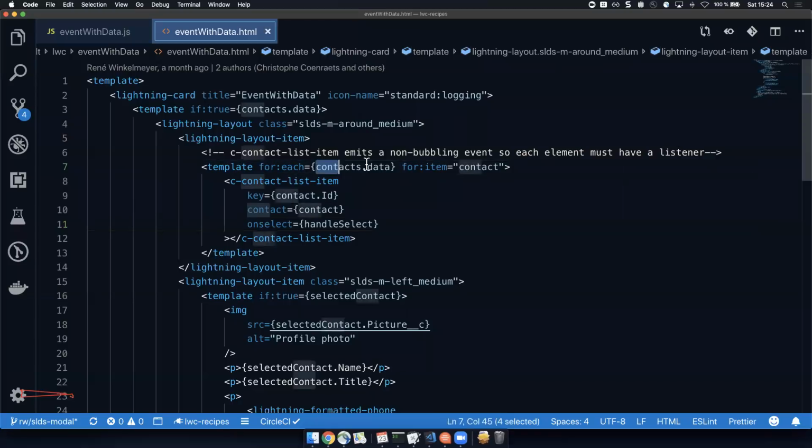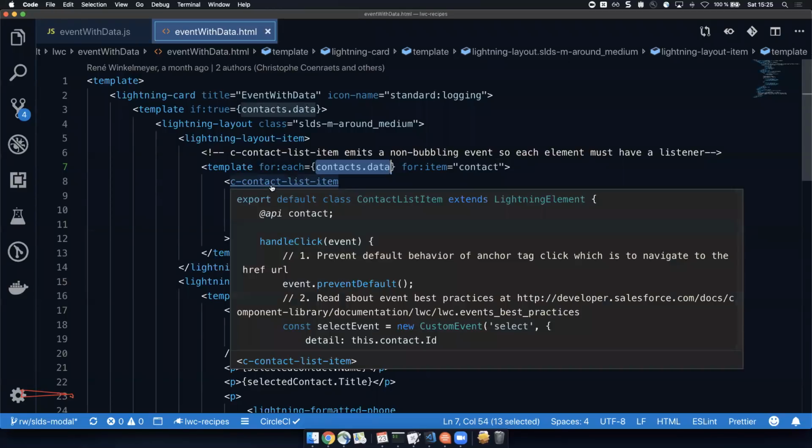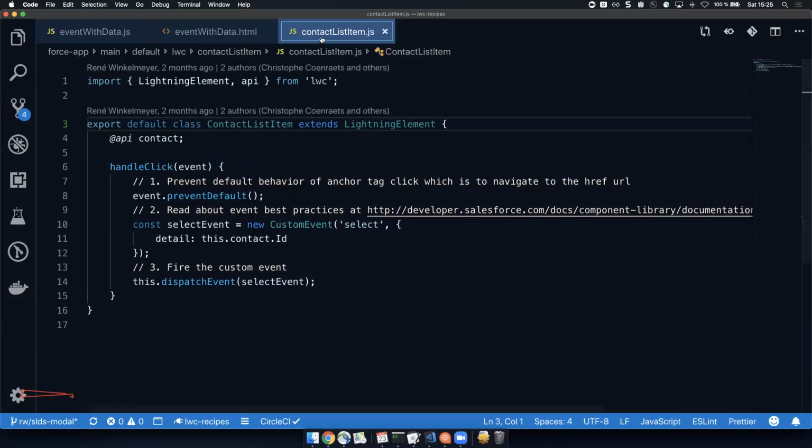Now, contact data, this is just data that we provide, so the whole list of contacts that we are using in the iterable is provided by the event with data Lightning Web component. So let's take a look at the contact list item, how we're actually sending data up from a child to a parent.